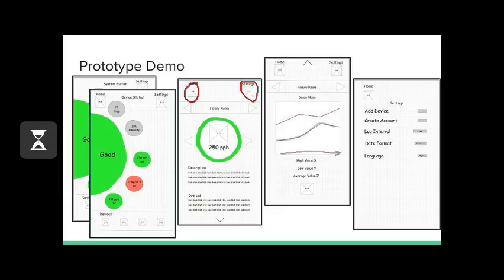So let's consider the settings page, which is the last page here. This is a pretty straightforward page. It just allows you to do various things. We can add a device. If we were to buy a new one, we can create an account or set the interval of logging. And notice that from the settings page we can also go back to the home page.